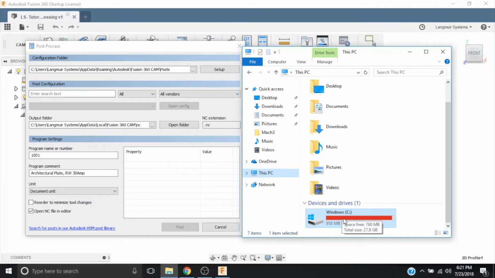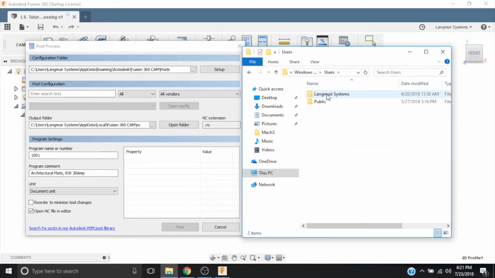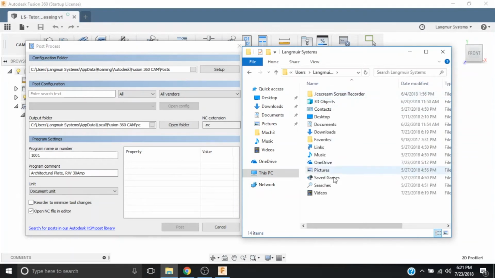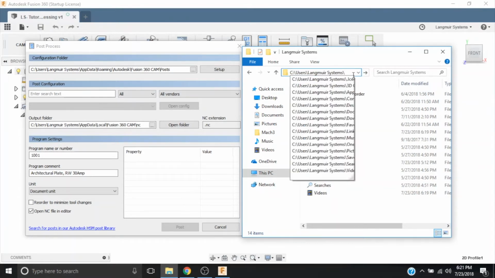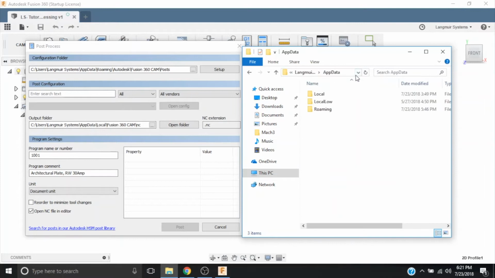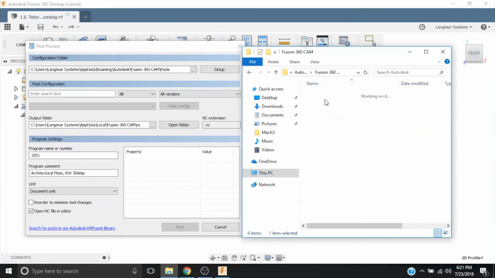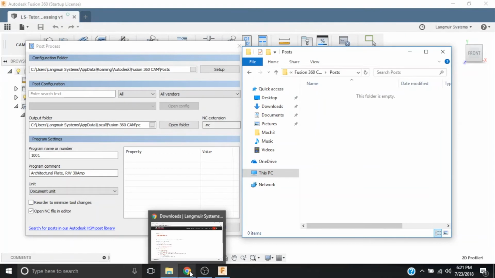Starting off, we'll navigate to the C drive, and then to the Users folder. Choose Langmuir Systems as our user. To see the App Data folder inside of your User folder, you'll need to either enable hidden folders or simply type it into the file browser above. Moving along, we'll choose the Roaming folder, then the Autodesk folder, and then Fusion 360 CAM, and finally the Post folder. And this is where we'll be installing the downloaded file.